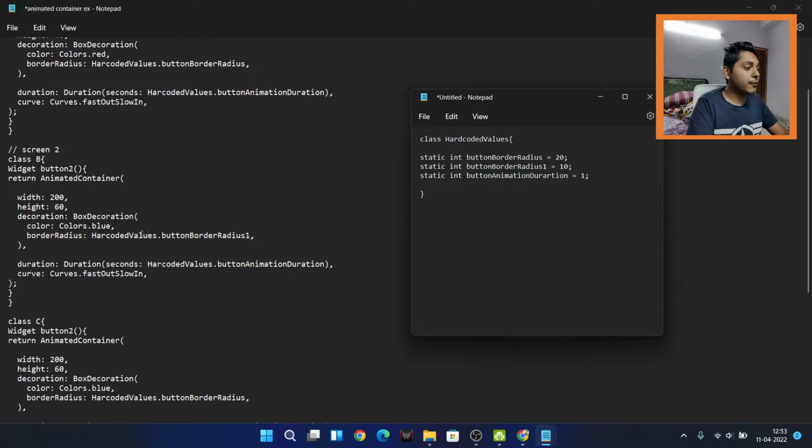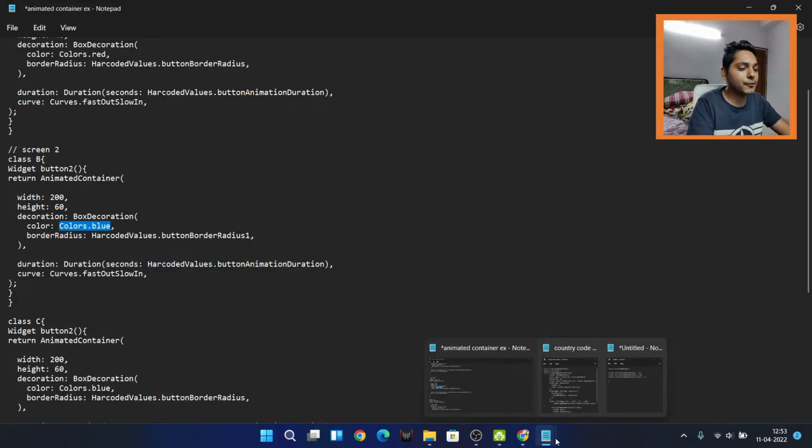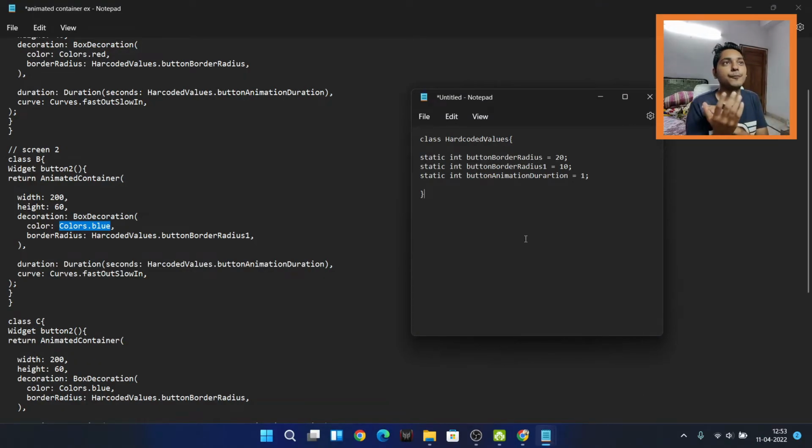Same thing you can do for your colors. Let's say for example you have a theme of 2 to 3 colors that you want to keep everywhere. So what you can do is create a hard-coded colors class, and basically in that class you can mention a static color, let's say blue. So you have kept this.